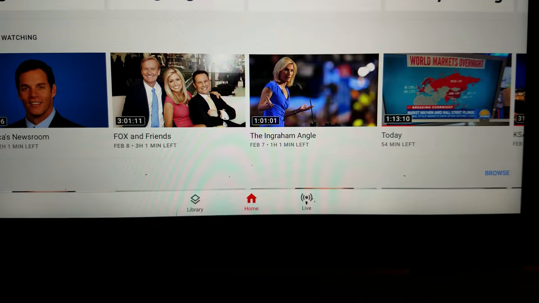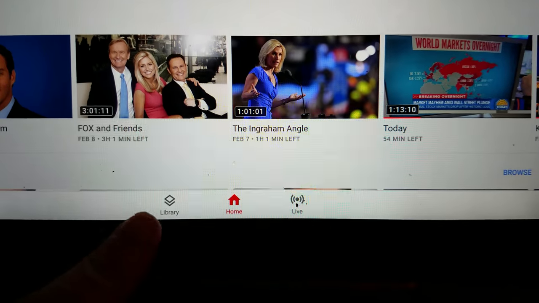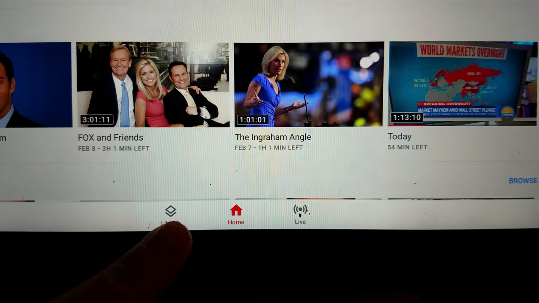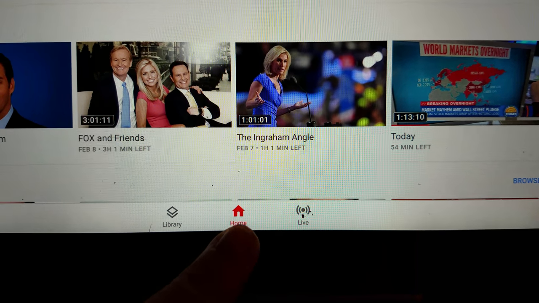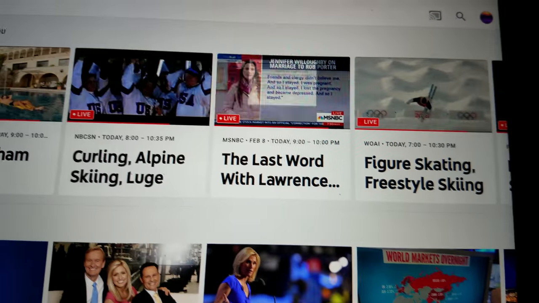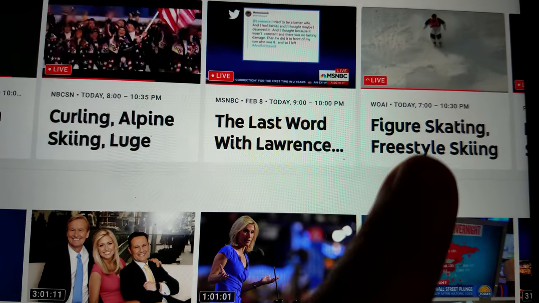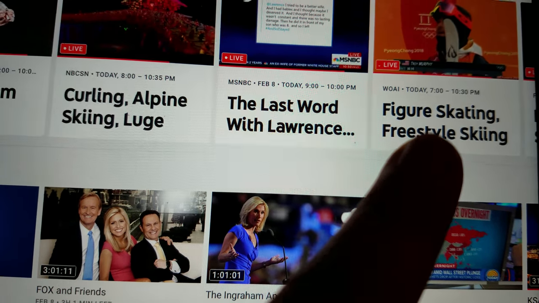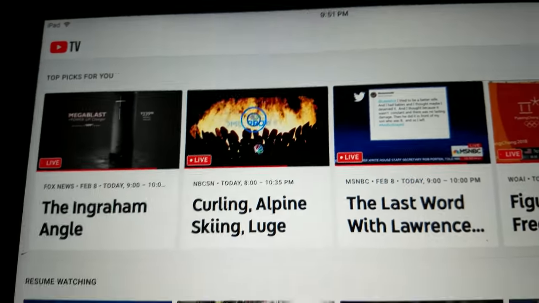See, it says home. Right here you have your library, and those are the shows that you watch or follow and record. Home is stuff that they're pushing at you, but a lot of it's based on what you already watch. But like, I don't watch the Today Show. I am going to be watching the Olympic skating, which I have recorded. It's set to DVR, so I won't miss any of the ice skating events.